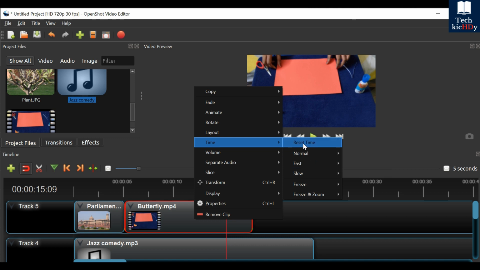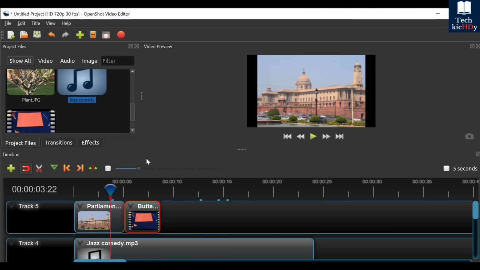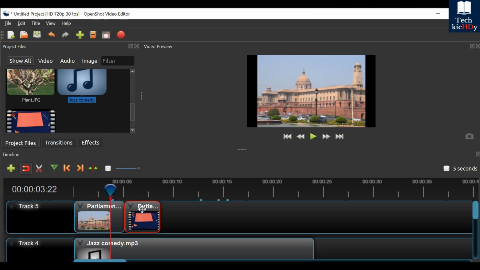Okay, so let me just reset it so it is back to 4 seconds, the original video. Okay, and the next one is volume. So volume is a very important option. That's where I kept time and volume as separate items just to focus more on it.